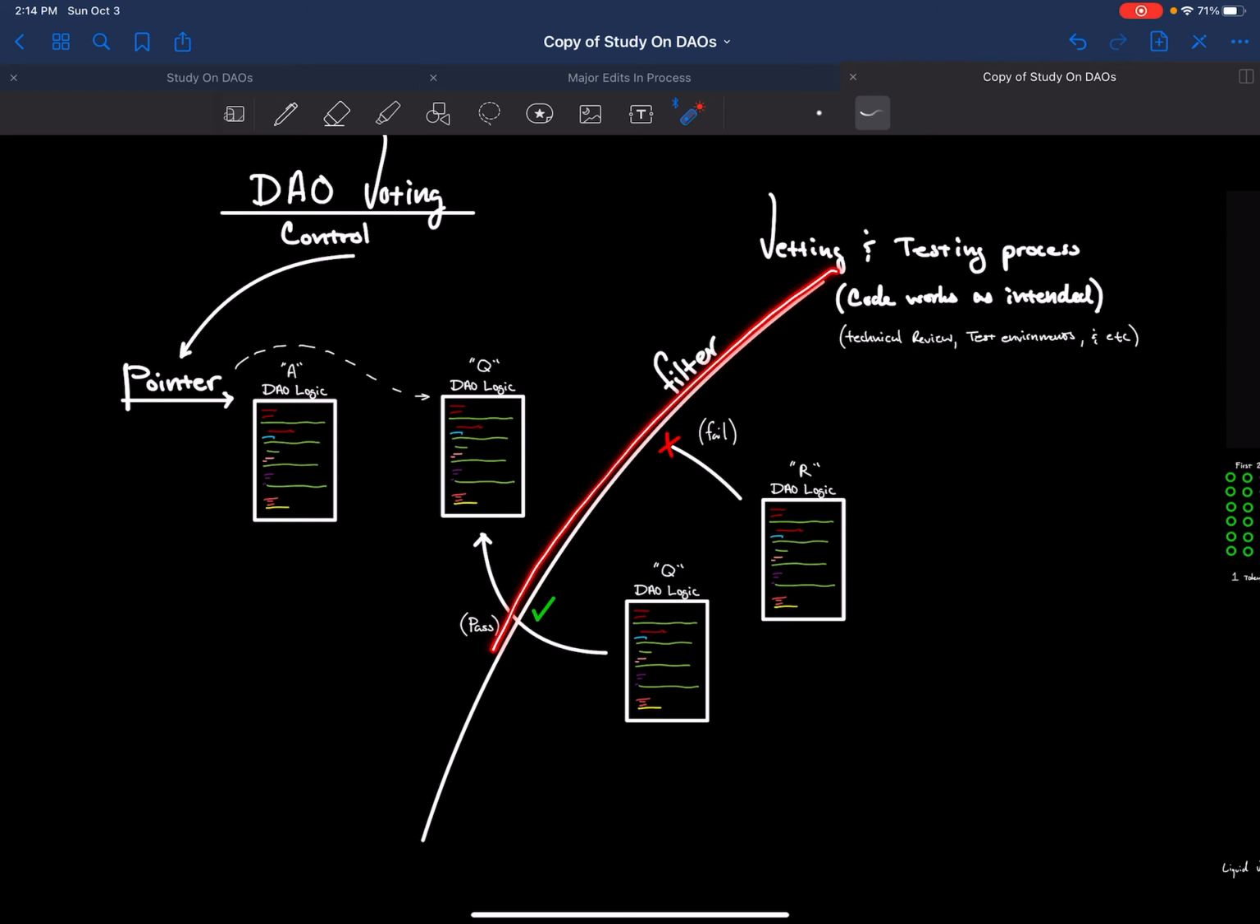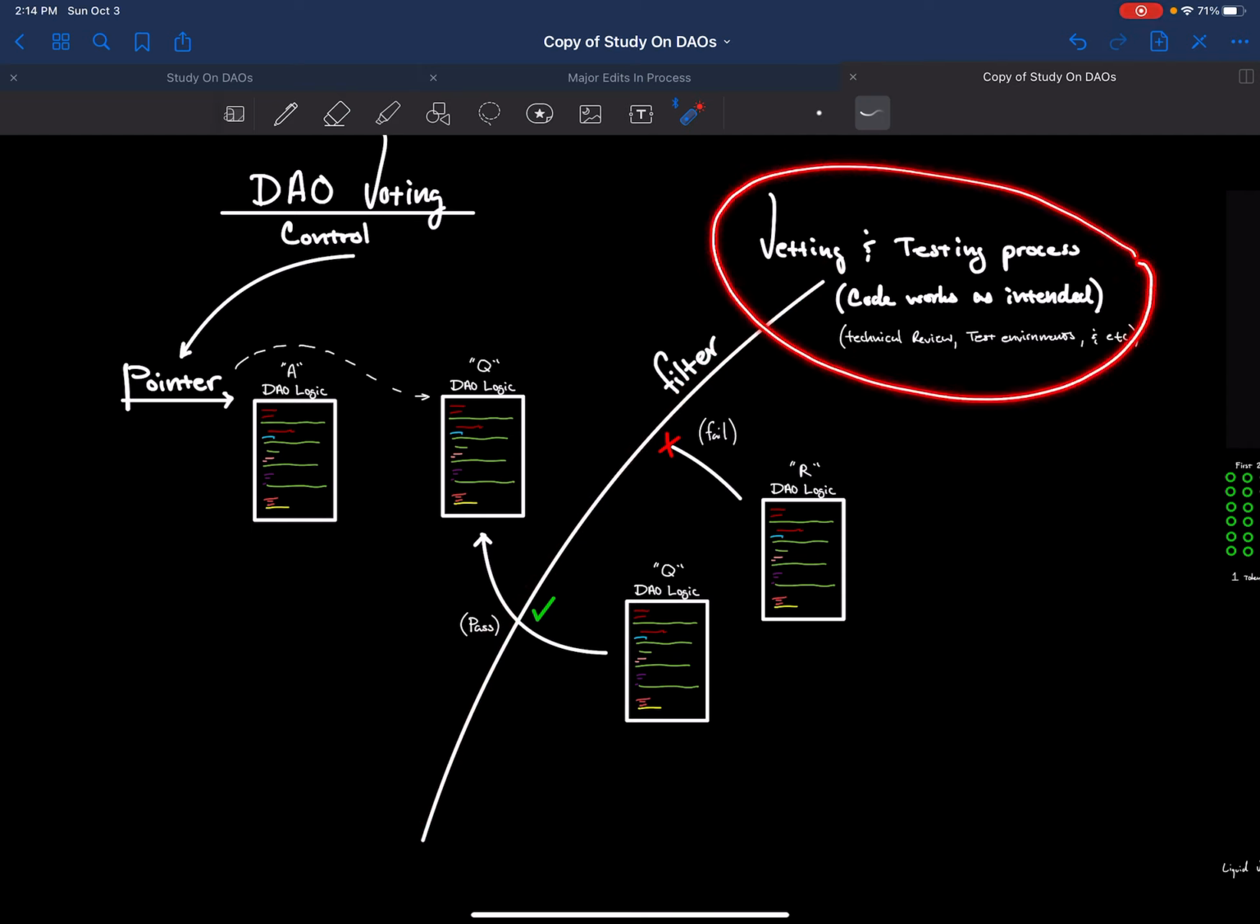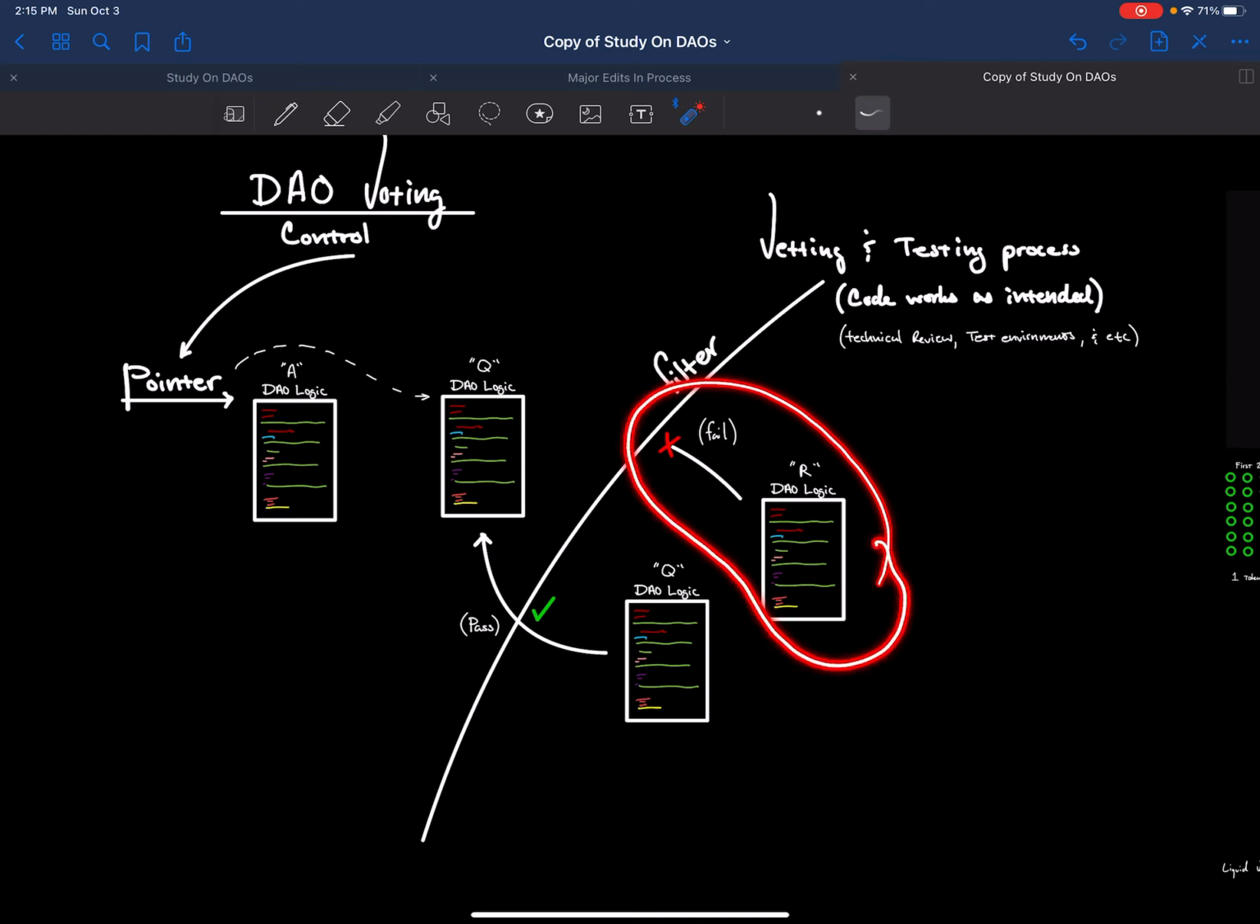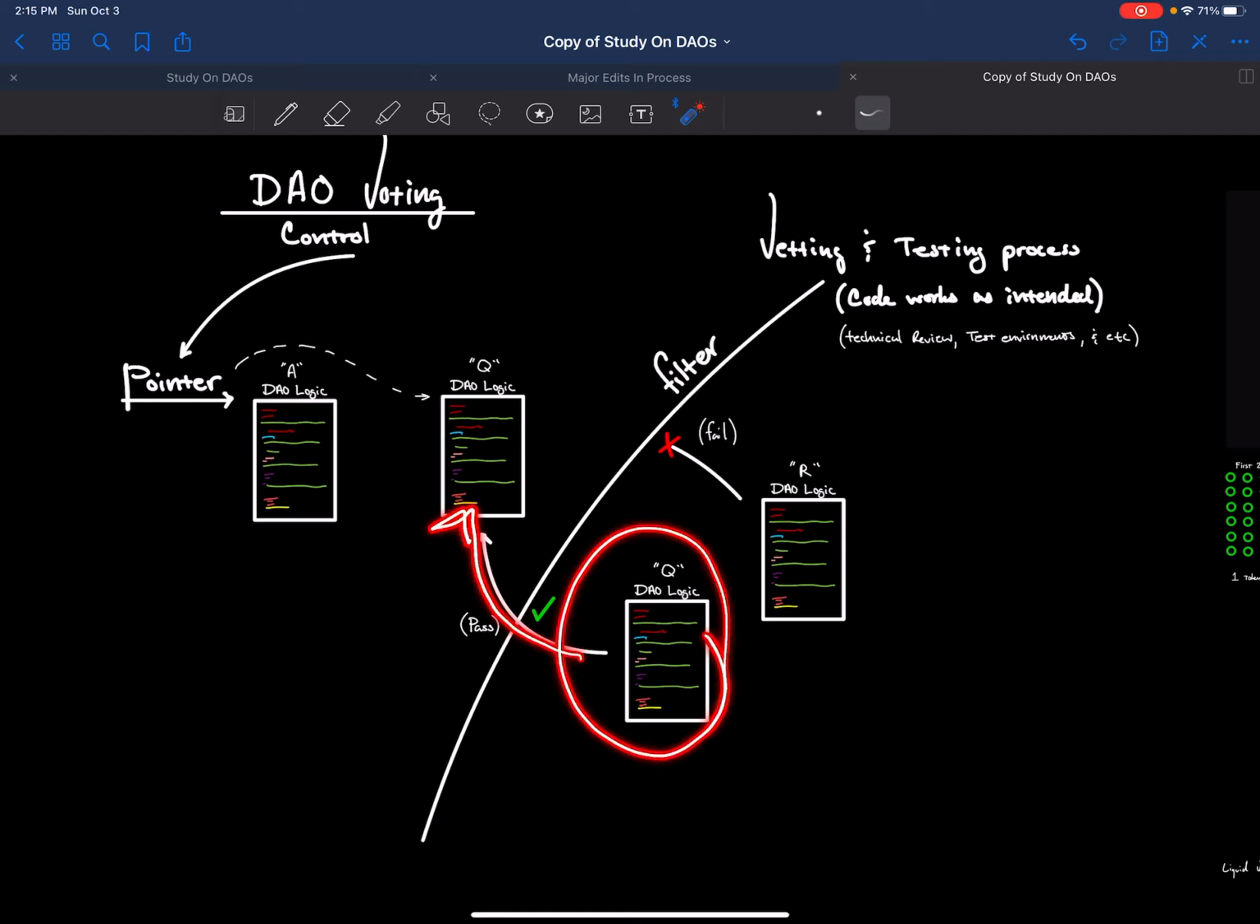And then there's a filter. Every DAO should have this. It's a vetting and testing process, either a test environment, and it ensures the code works as intended. So you make sure that the code that is even votable has already been made and has already been tested. It's been technically reviewed in a test environment, etc., for viability. So this filter stops any bad logic, any DAO logic that is potentially harmful, from passing, and only logic that is worth voting on can pass.